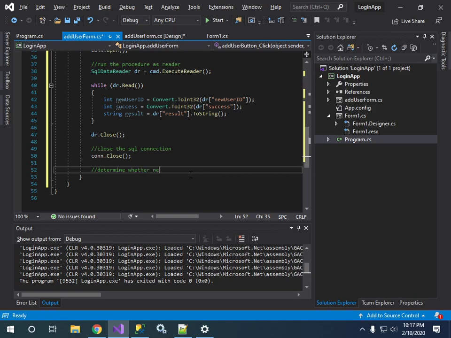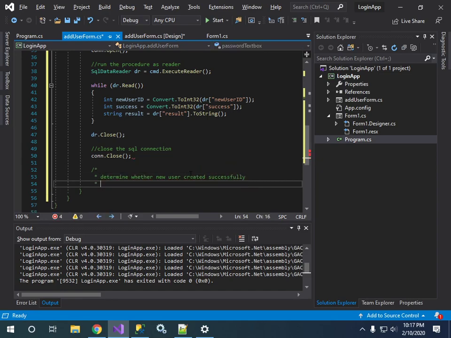Determine whether the new user was created successfully. And we have to decide what we're going to do in each case. I think if it was created successfully, we'll display a message and then close the window. Otherwise, we'll simply display the message and then let them close that message, make changes, and submit again. And since we're making a multi-line comment, maybe we'll do this. If successful, display message, then close window. If error, just display message.